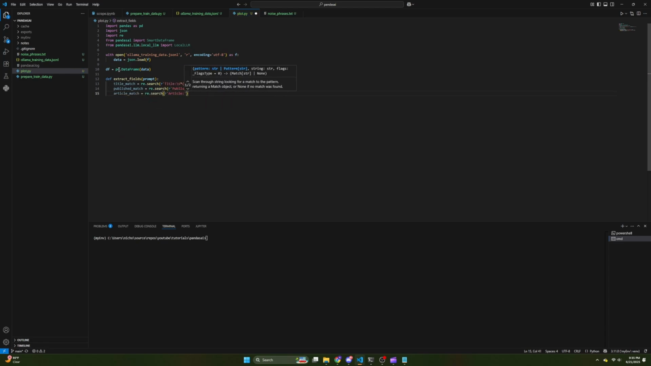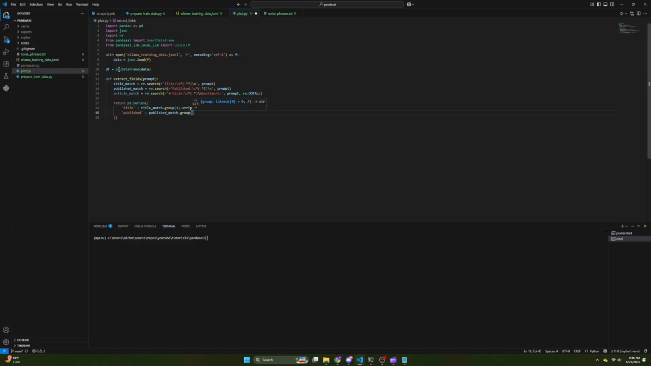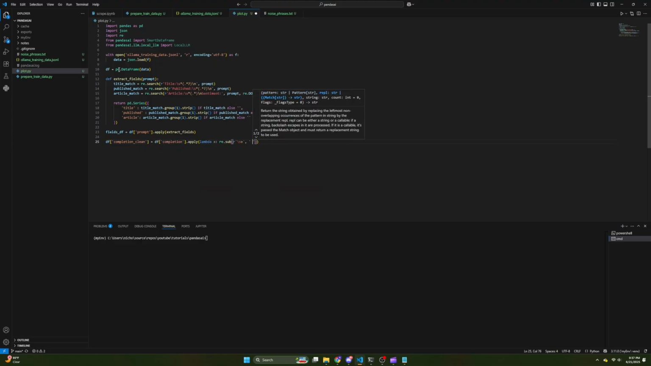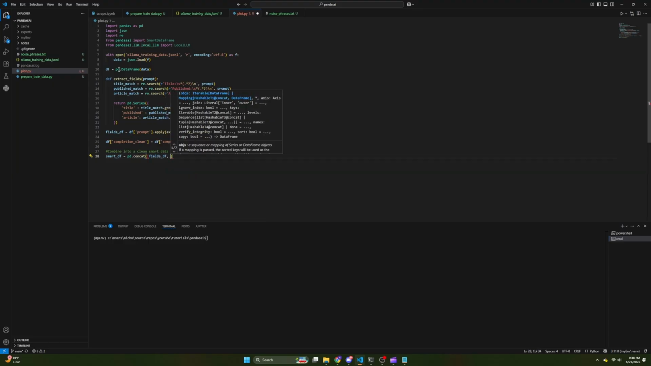By applying this function to the prompt column, we generate a new data frame with these fields separated into clean columns. After that, we clean up the model's completion text. We apply a simple regex to remove any extra white space so the sentiment explanations are easier to read. We store this cleaned up result in a new column called completion_clean. From this column, we extract just the sentiment label, either positive or negative, using another regular expression. This gives us a dedicated sentiment column that we can analyze directly.